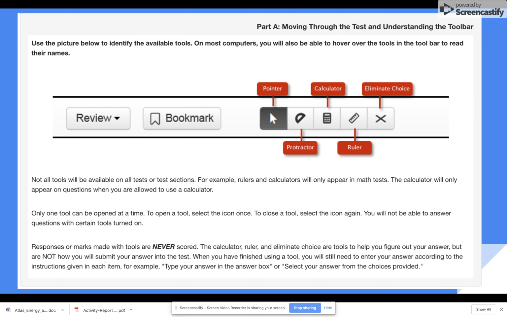This further explains the available math tools. When you want to use a tool, you must click it. To make that tool disappear, you should click back on the pointer. Clicking on each tool will allow you to use that tool during the test.